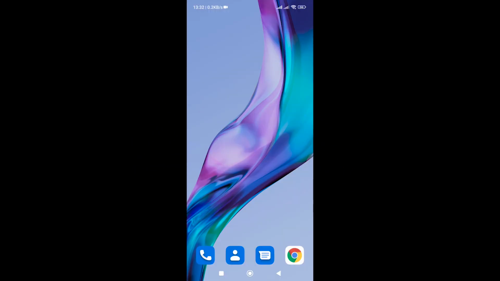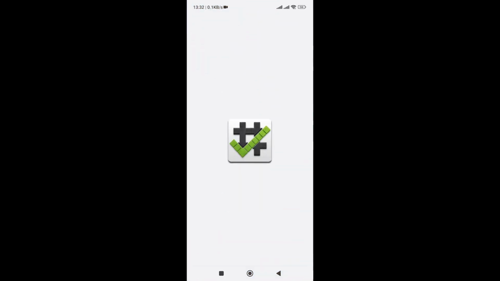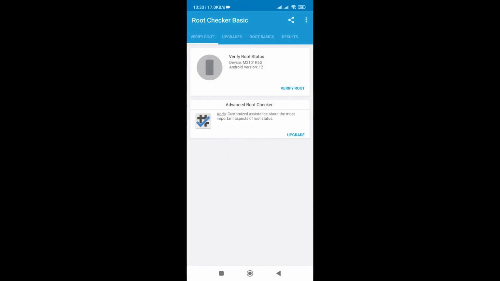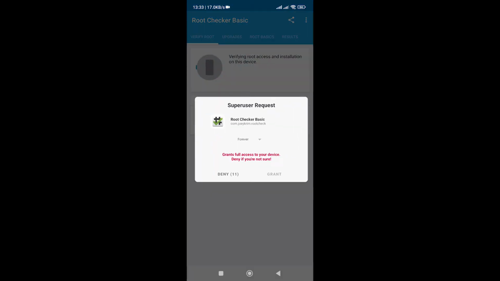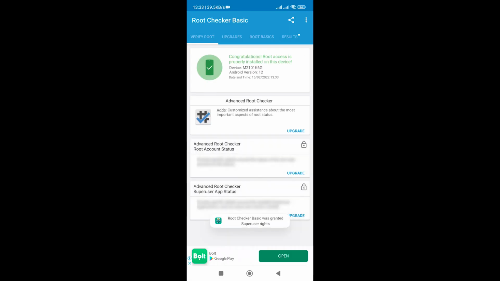After rebooting, now open Root Checker Basic to check whether you have been granted root access. Click on Verify Root. Then now grant super user request. Then you see, congratulations, root access is properly installed on this device.